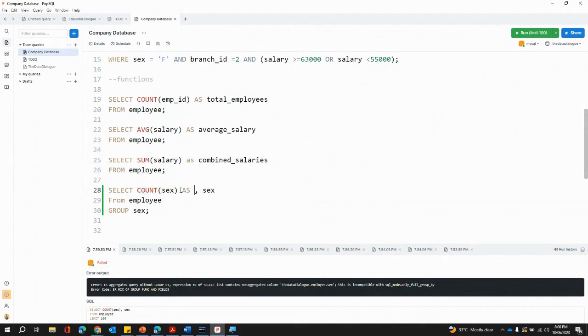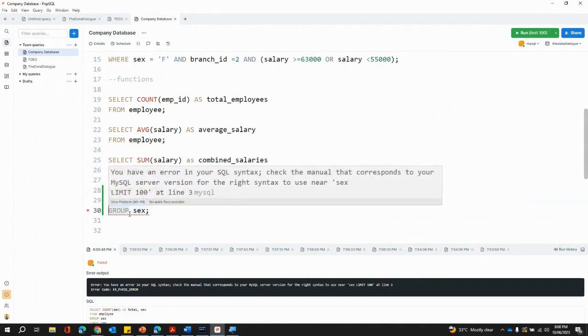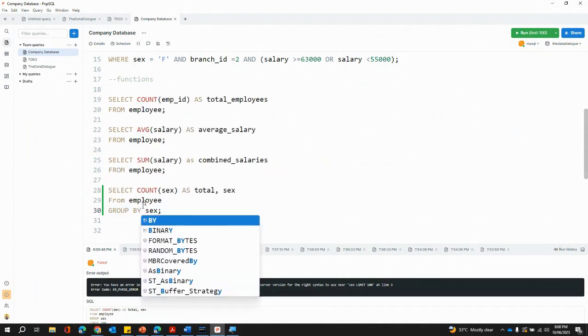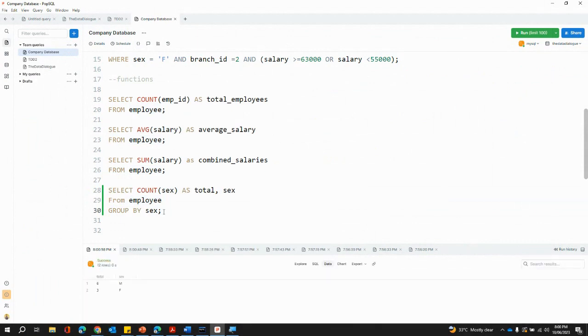So I'll just say as total. I'll just run this. Are you kidding me? This sounds so bad. Group by. Sorry. I swear that was unintentional. Don't blame me for that.